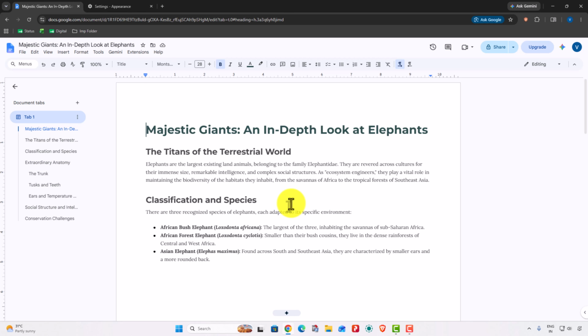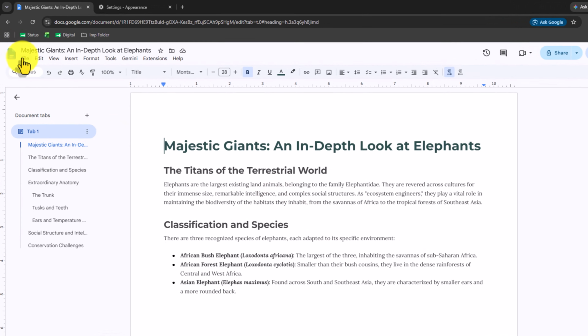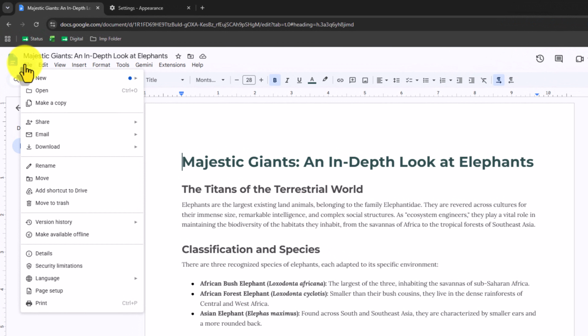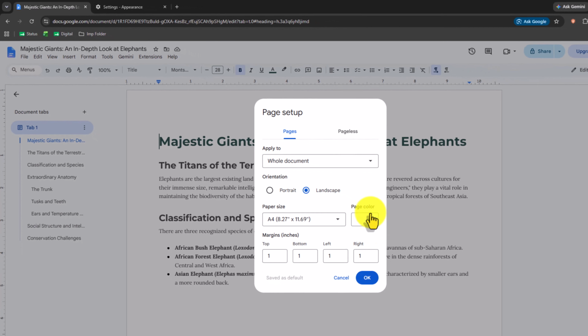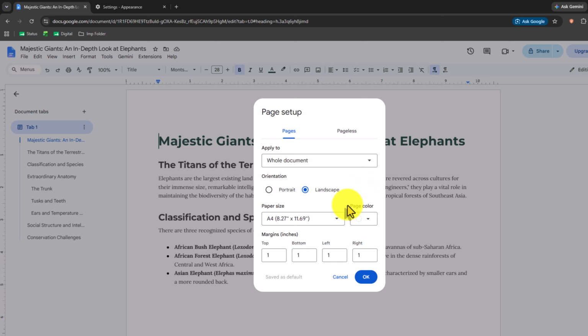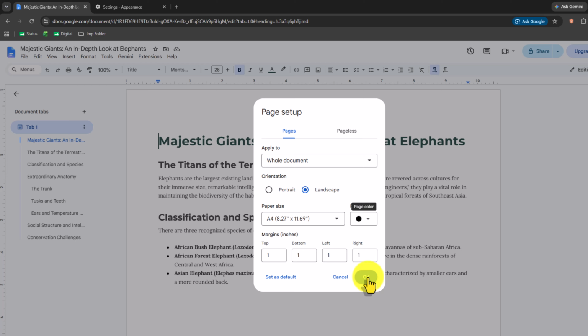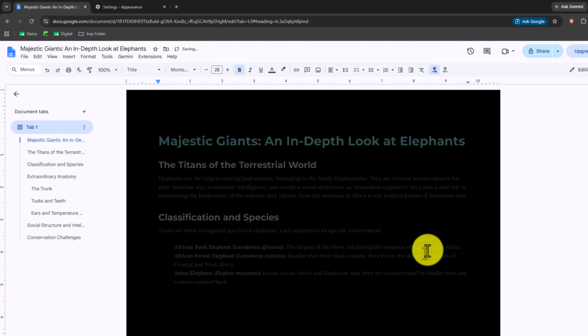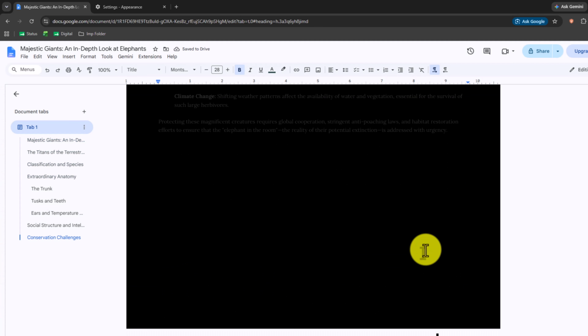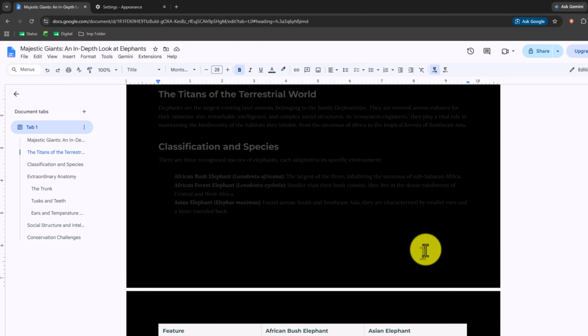So friend, here what we will do, simply click on this file tab, which is available on the menu, and then click on page setup. Okay, and here you can simply change your page color. Right now we are going to click on this drop down button, and here you can select any dark color. Here we are going to select black color and then click on the OK button. Now you can see that my Google Doc is converted into dark mode.